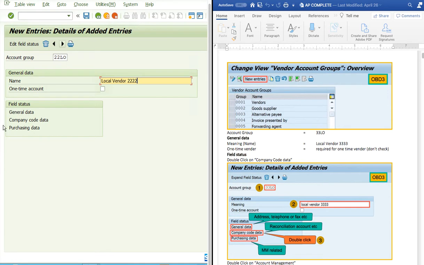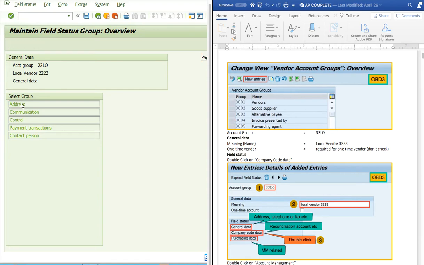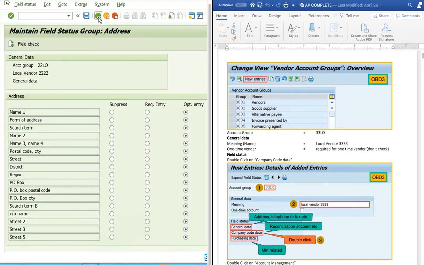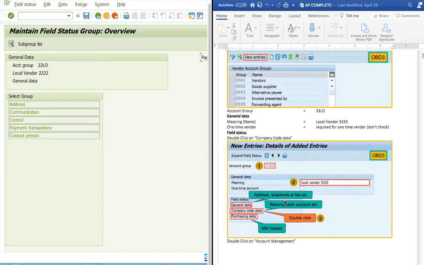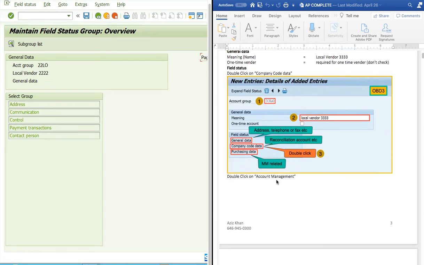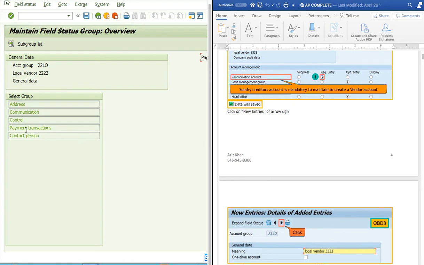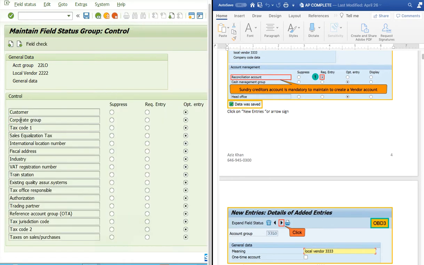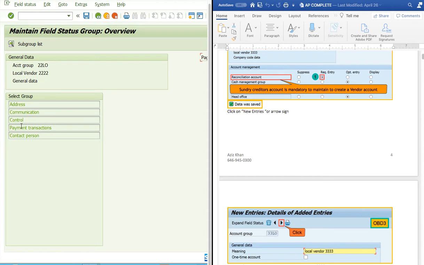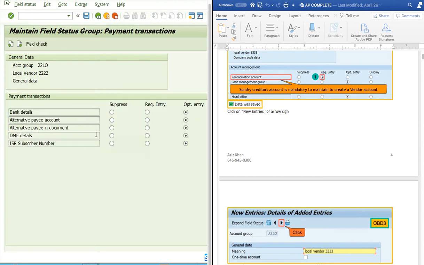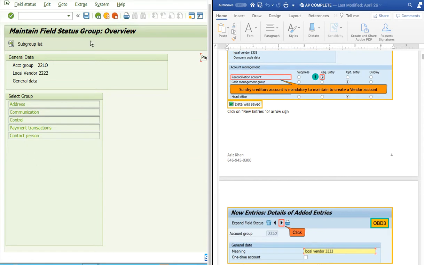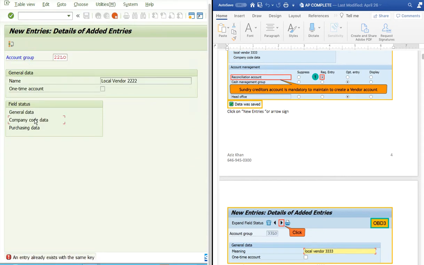Now, based on the vendor account group, you can also have your field status. So you can make different fields, similarly for the field status group. You can choose what you want the fields to be: suppress, optional, and so on. We can always go and see in the control, you see reconciliation account. You can make the reconciliation account a required entry. So reconciliation will be under company code.